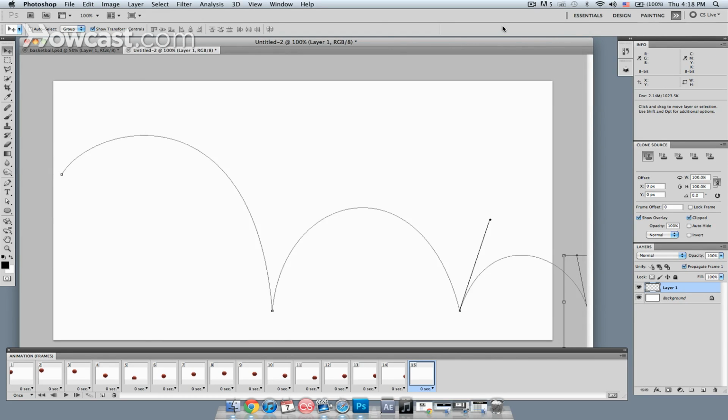And there you have it. That's how to create simple animations in Photoshop.